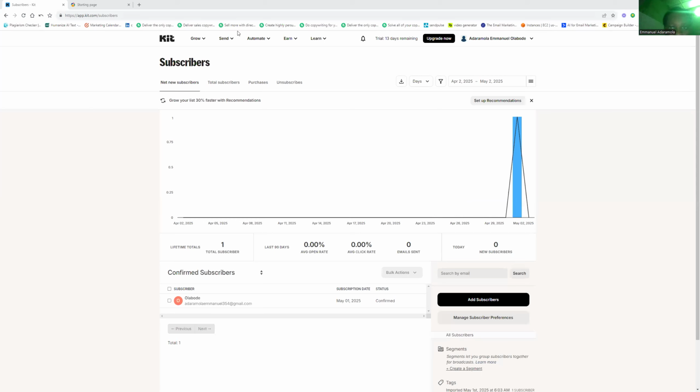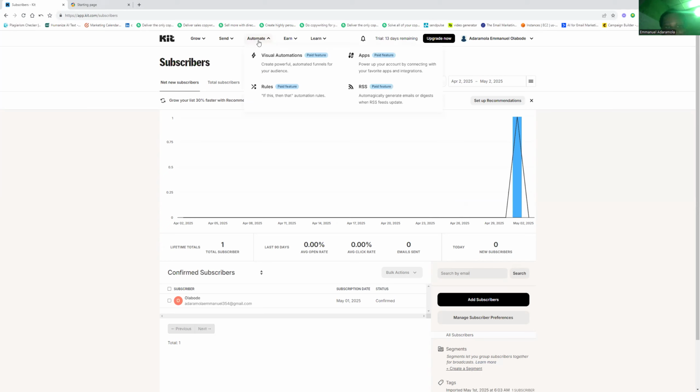ConvertKit's automation setup. So how do we go about that? You see, I've explained everything here, what it means. So come to Automate. Sorry for that. Come to Automate. I'll tell you what this means and all this. So you come to your visual automations.